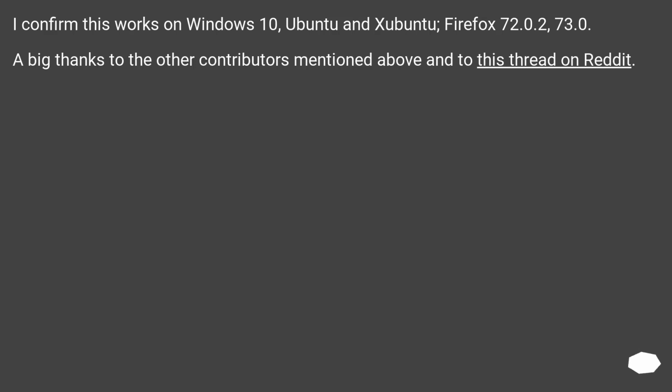I confirm this works on Windows 10, Ubuntu and Xubuntu, Firefox 72.0.2, 73.0. A big thanks to the other contributors mentioned above and to this thread on Reddit.